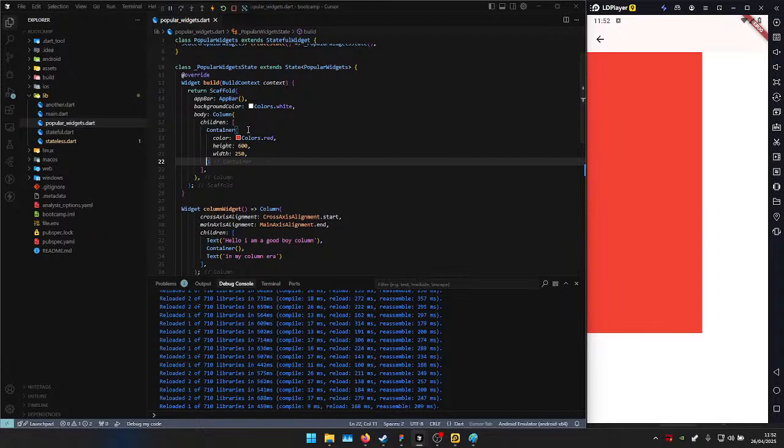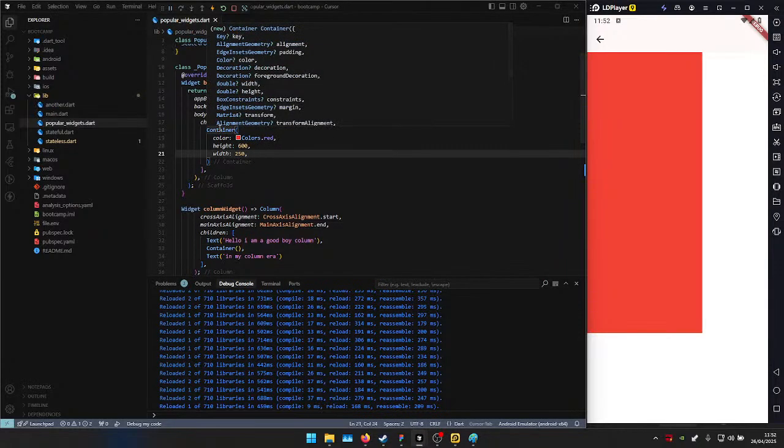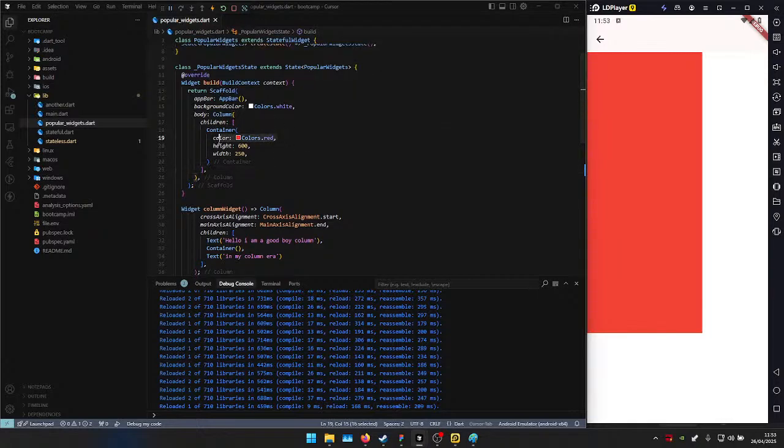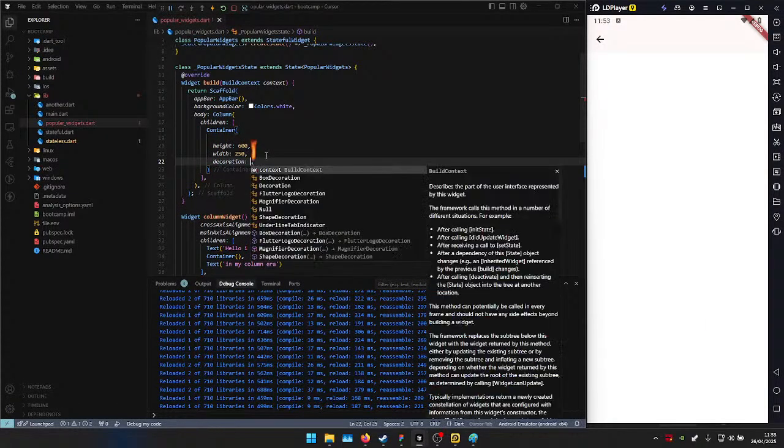Now, over here, we can see a simple container that has a color red, has height 600, has width 250. Now, if we hover on top of here, we can see a bunch of other properties. We have our alignment, padding, decoration, this one, that one. The main magic happens within decoration. Now, let's see how it goes. Let me remove our color and let's declare decoration over here. Now, this decoration takes in a property of decoration.